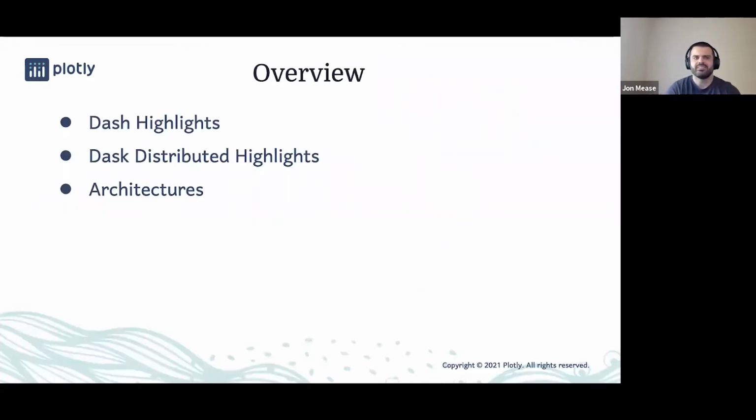So the talk has three sections. First, I'll introduce Dash and highlight some of the design choices that it makes to prioritize scalability. Then I'm going to highlight just a couple of features of Dask Distributed that are particularly useful when integrating with Dash. Finally, I'm going to walk through 4 specific architectures that can be used to build Dash apps that dispatch their computation to Dask.